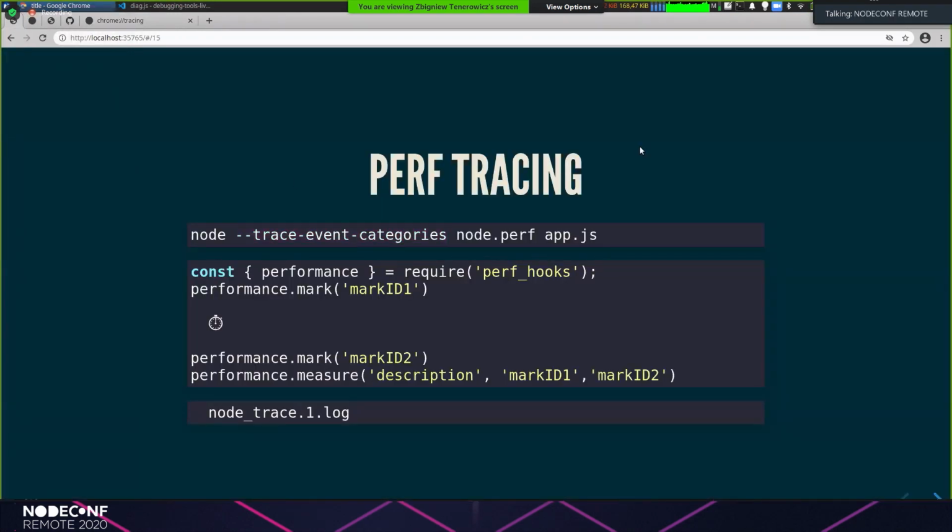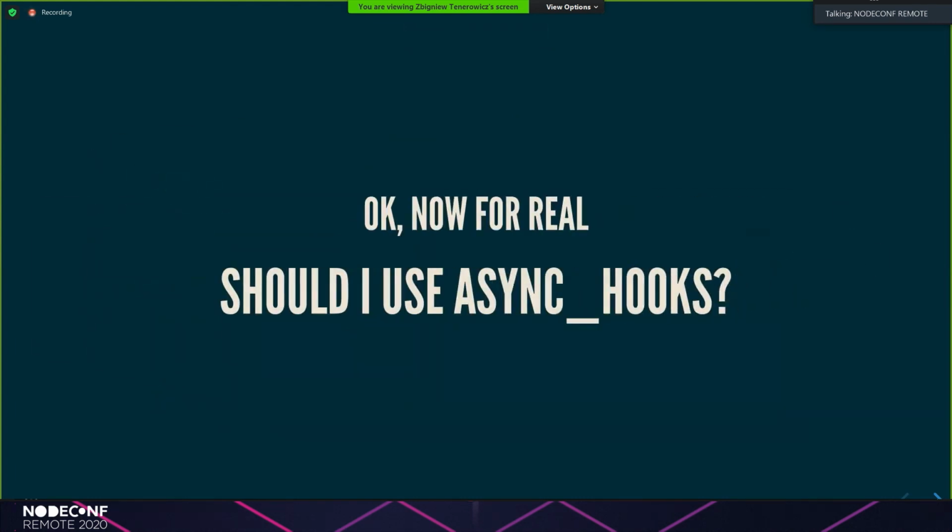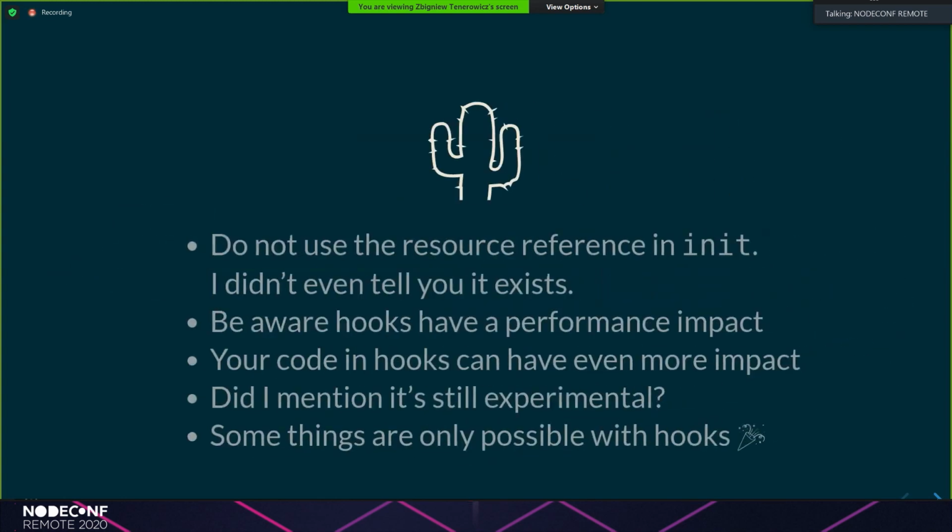So let's move on. So we have perf tracing incorporated already. We had async hooks. Now the question is, should you really use async hooks, like for real? Well, it's complicated. The fourth argument to init is a reference to the asynchronous resource itself. And this is internal to Node.js, and this can change even between Node patch versions. So you shouldn't rely on it. Just forget it's there.